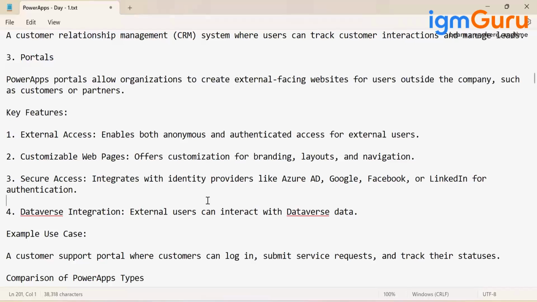So I hope you understood the difference between these three applications. Canvas application is only used for the user interface, and it is customizable. You can drag and drop the interface and also connect with different types of data sources. User interface means the simple look of your website: where is the home page, where is the button, where is the text field. That is called the user interface.